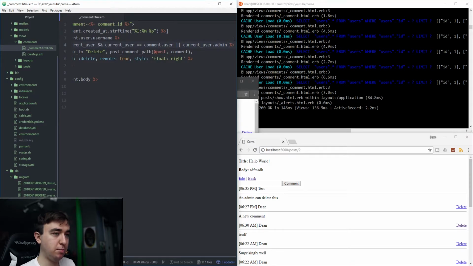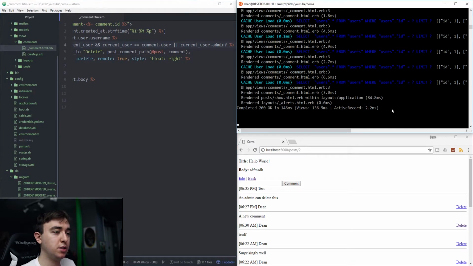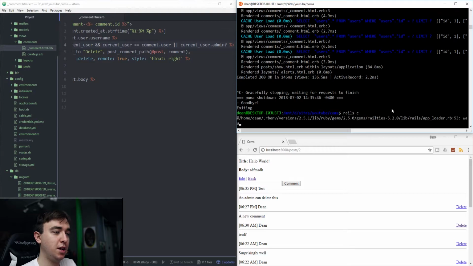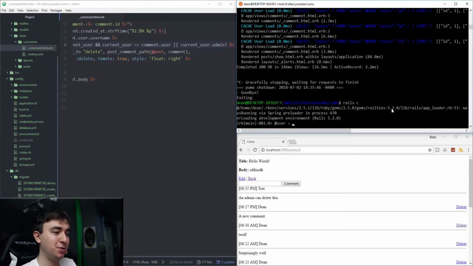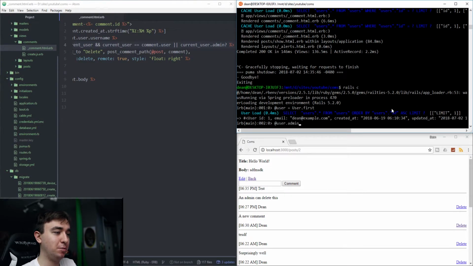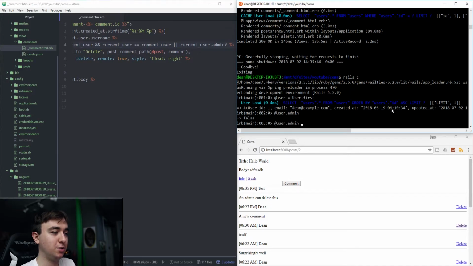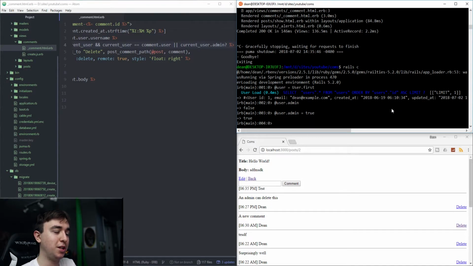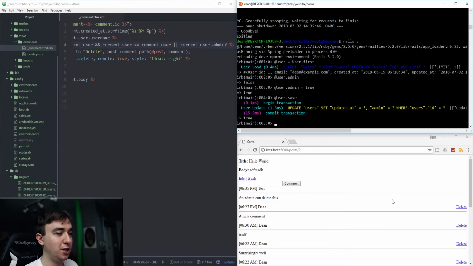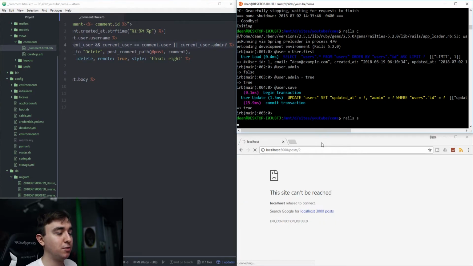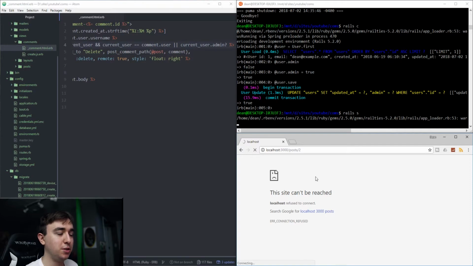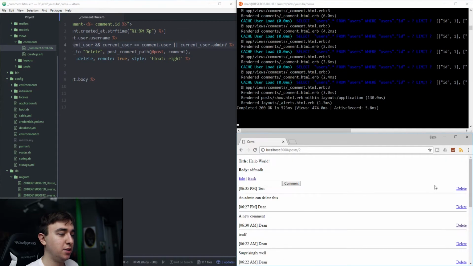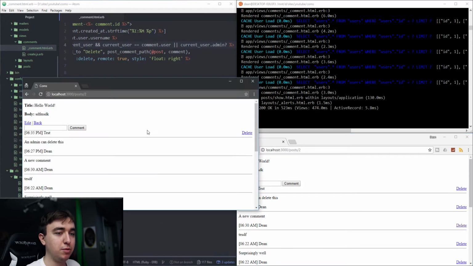Current_user.admin. Did I set it to true or did I set it to false? In Rails C, @user = User.first, @user.admin is false. Okay, so set this to true and then @user.save. It helps if you do these things correctly, obviously. And then we'll start the server again and refresh the page and hopefully this will work. So yeah, now if we refresh, it's working as expected.